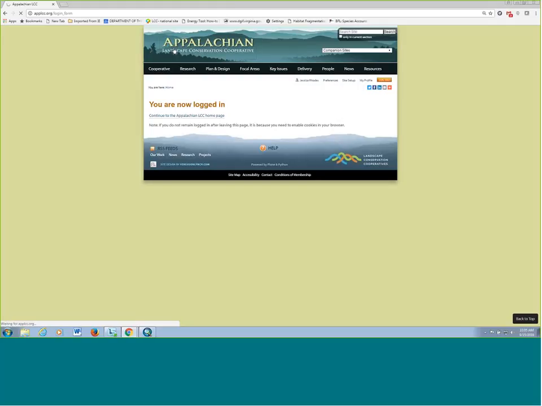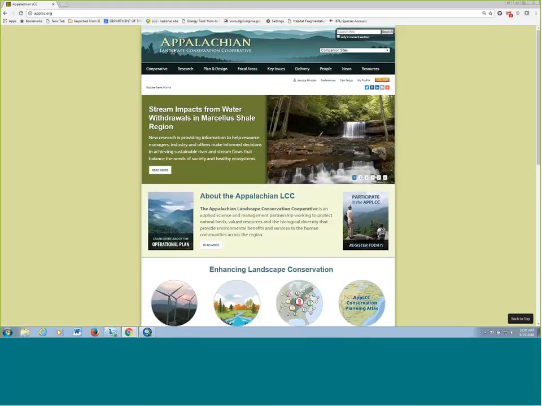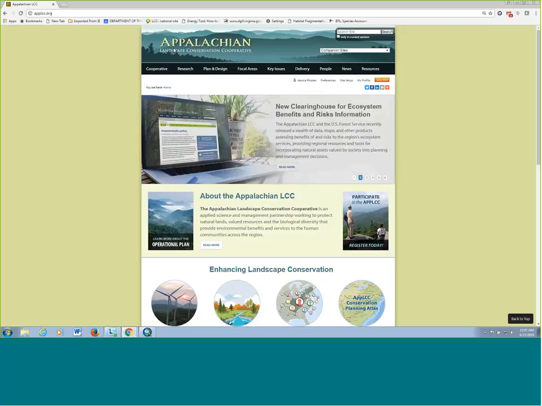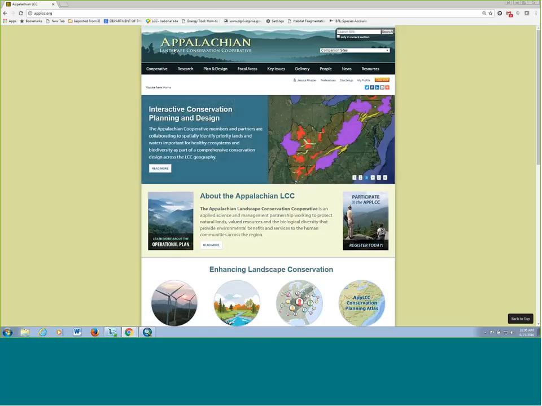So I'll take you to the home page. One of the features that's a little different about the AppLCC site, and that's why we call it a portal, is that it can have an interactive component. It's not built in the sense of a traditional website. I don't know if you've ever done any of that. But it allows users to interact and upload documents, so you don't have to have scripting language.